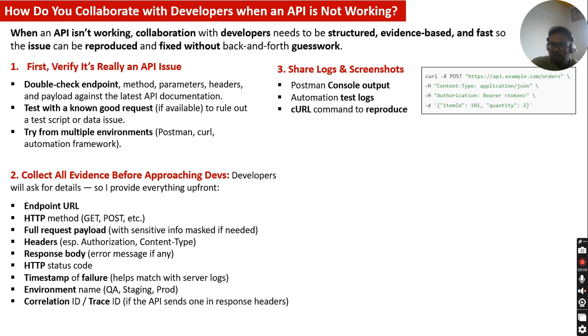Like the Postman console output, you can take a screenshot of the Postman console output or copy and paste that part as text. Then the automated test log, like Log4j or some kind of logging library that you are using for your automation tests. Take that information.